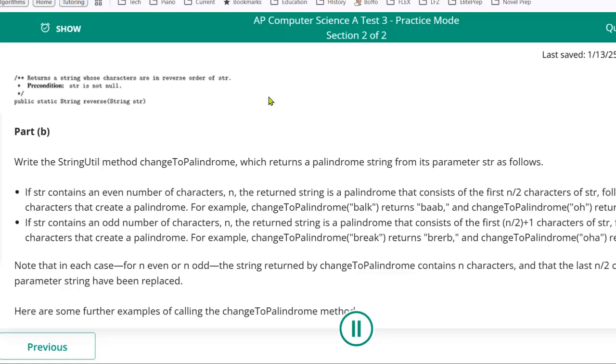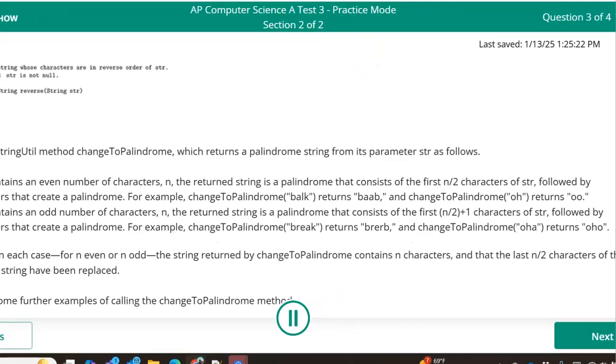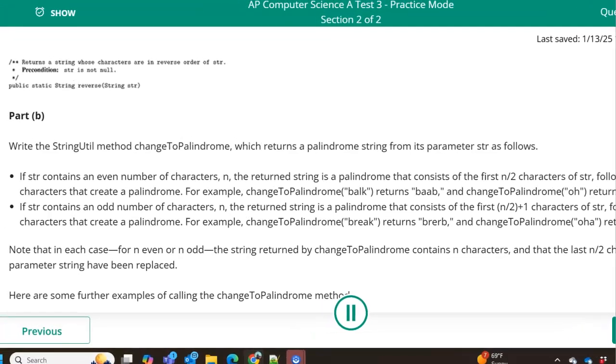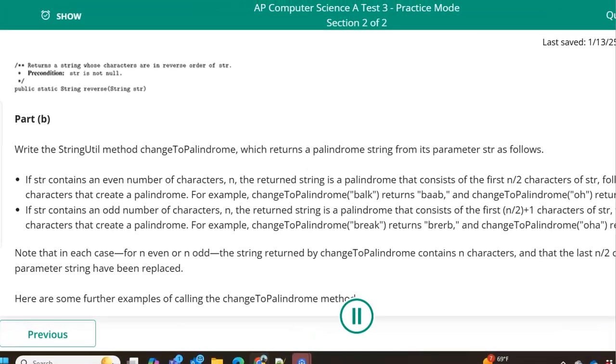All right. If it contains an odd number of characters, then we take the first n/2 plus 1 characters of str, followed by characters that create a palindrome. For example, changeToPalindrome break. So we take the first 3, B, R, E, and then reverse the first 2. And we get B, R, E, R, B.